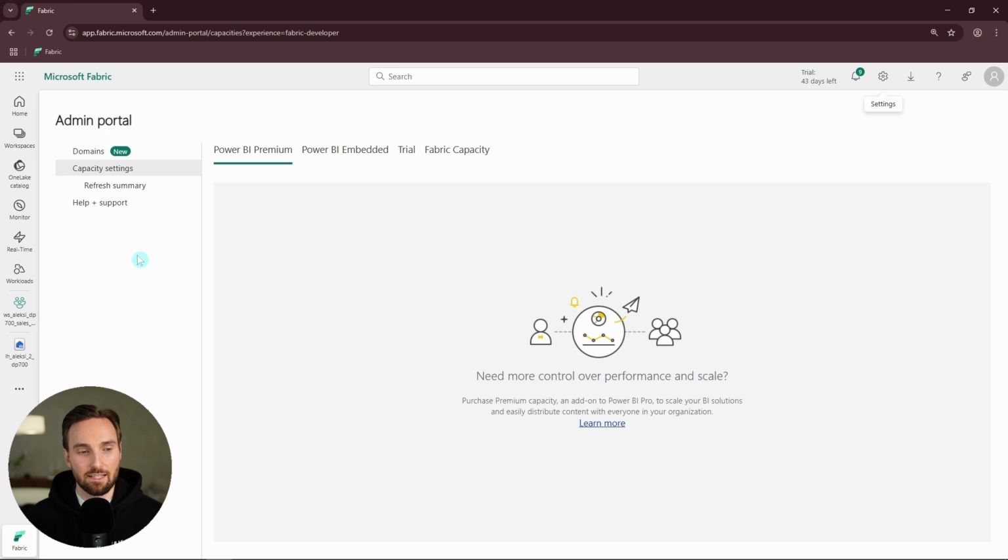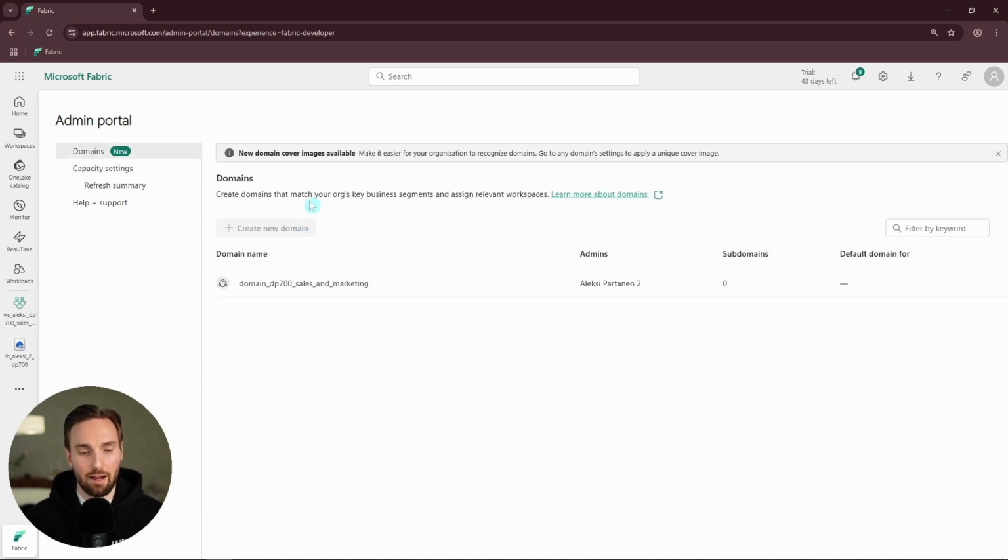And we can see that with this account, I cannot see a lot of stuff here in the admin portal. That's because this account is not Fabric admin or global admin. But yeah, we have these domain tabs here. And here we can see that sales and marketing domain to which I have access to. But you can see that I can only see that domain.